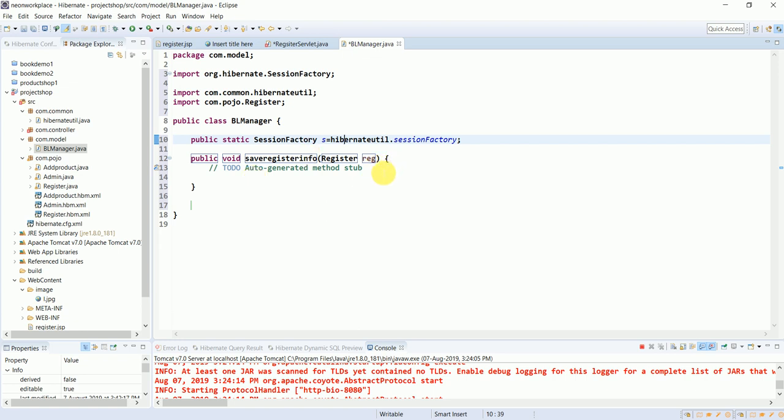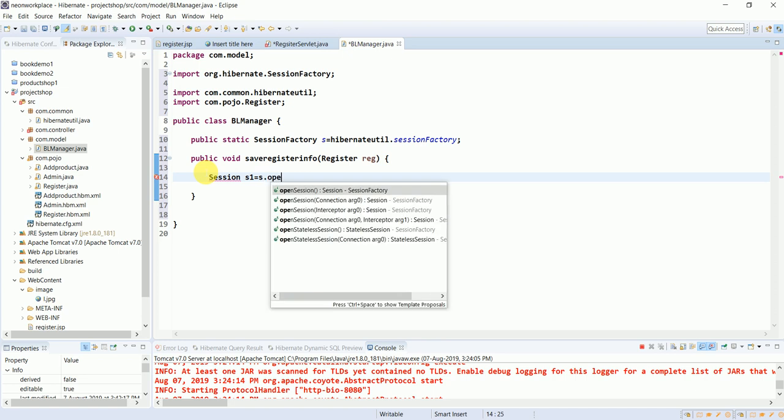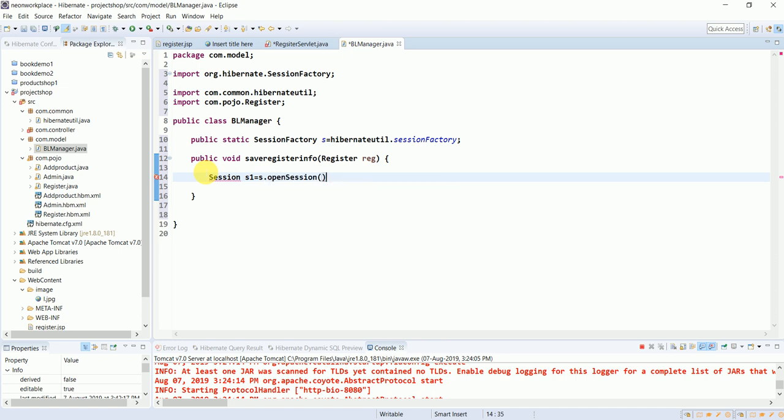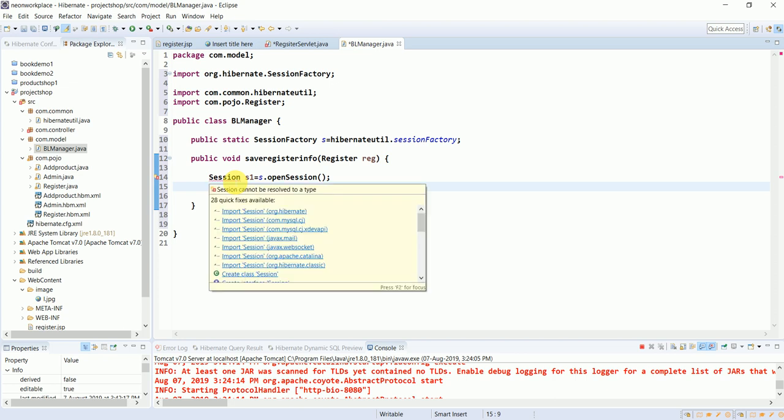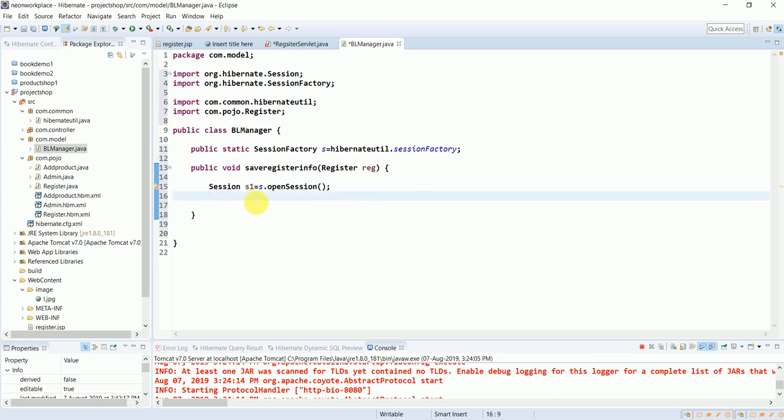Now here there are some lines of code which we have to write. The first thing you have to write is to create an object of session, that is, session s1 is equal to s dot openSession. This s object is from this session factory s. The next thing, again there is a red marker here. You can import the session from Hibernate.